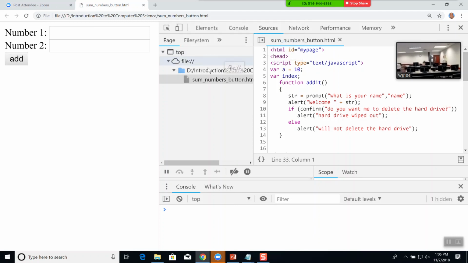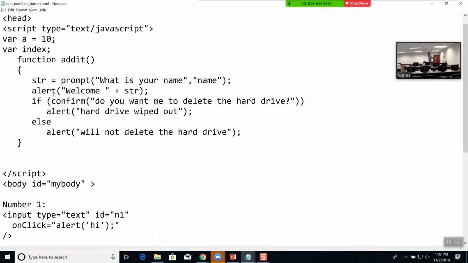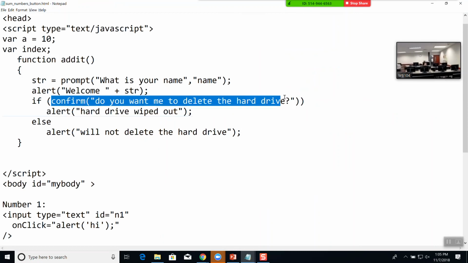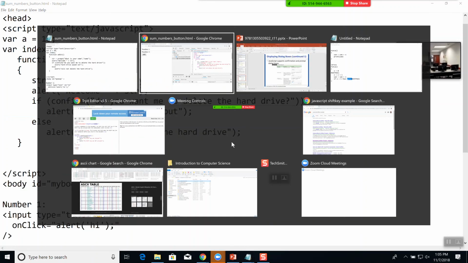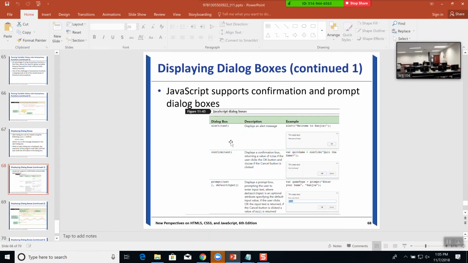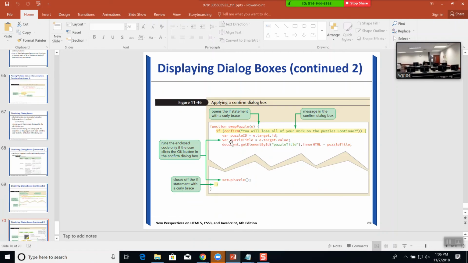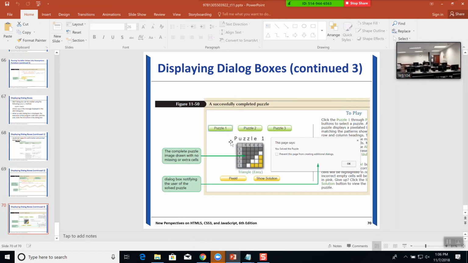So the confirm will actually ask you, and you click OK and cancel and return true or false. When I embed it inside an if statement, if you click the OK, it returns true. And so this is true, and then it'll do this code. If you click the cancel, it'll come down here and do the else. There's the puzzle box one they're building upon. And that's the end of that tutorial.